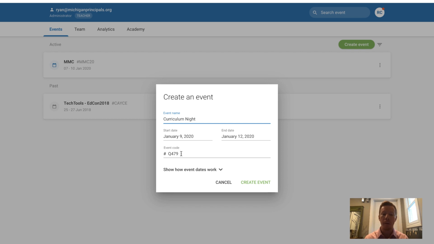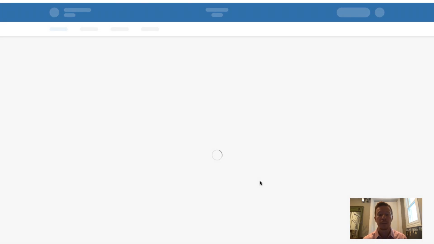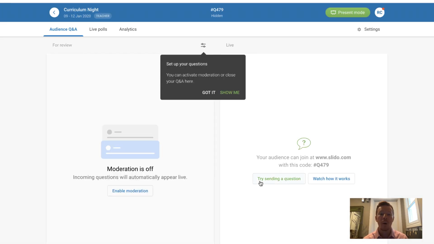You also automatically get an event code, but you can customize that to something else. You can use a keyword. It doesn't have to be just numbers or anything. So you can be more specific there if you want. Otherwise, you hit Create Event. And now our event is here, and we can begin adding different types of questions, which we're going to do next.